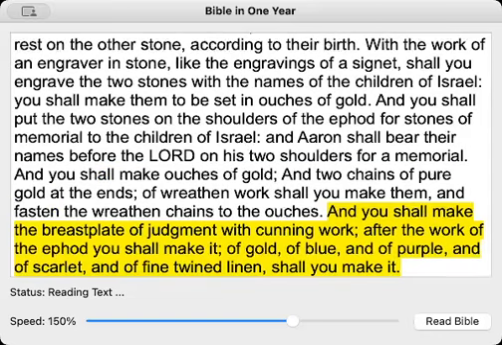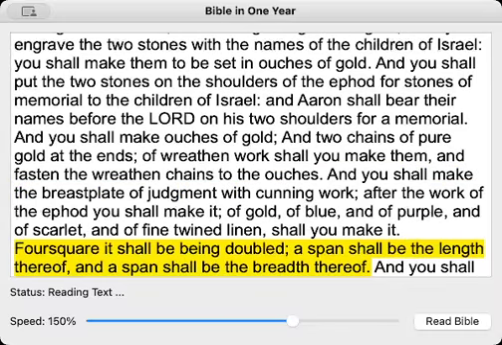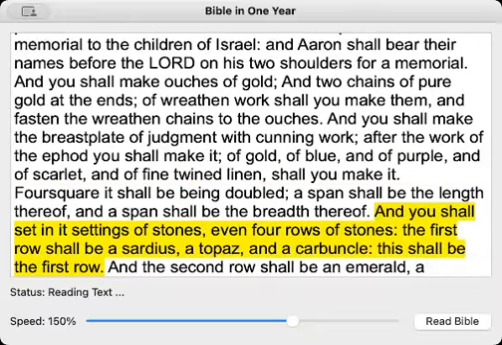And you shall make the breastplate of judgment with cunning work. After the work of the ephod you shall make it, of gold, of blue, and of purple, and of scarlet, and of fine twined linen shall you make it. Foursquare it shall be, being doubled. A span shall be the length thereof, and a span shall be the breadth thereof. And you shall set in it settings of stones, even four rows of stones.